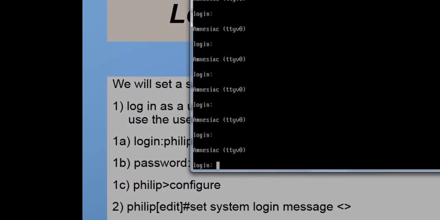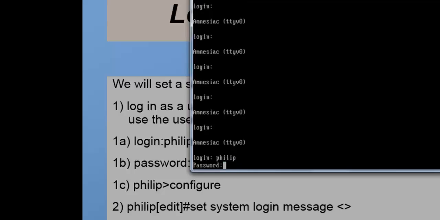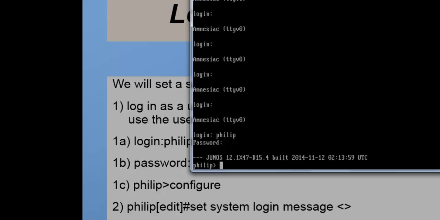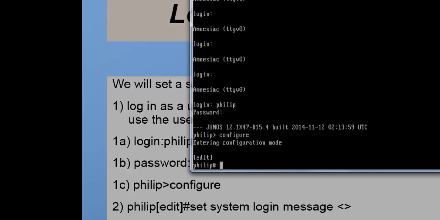So I'm going to issue the username as Philip. I will enter my password. Now I'm in operational mode. I will issue the command configure. This will take me into the configure mode, also known as the edit mode.